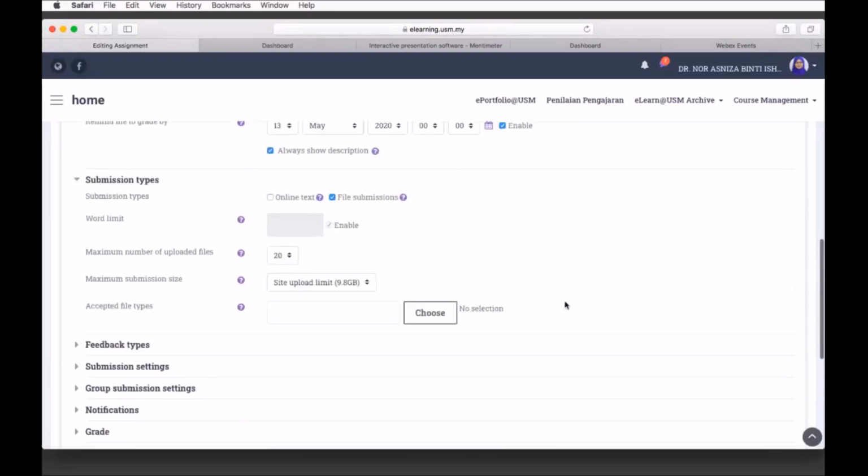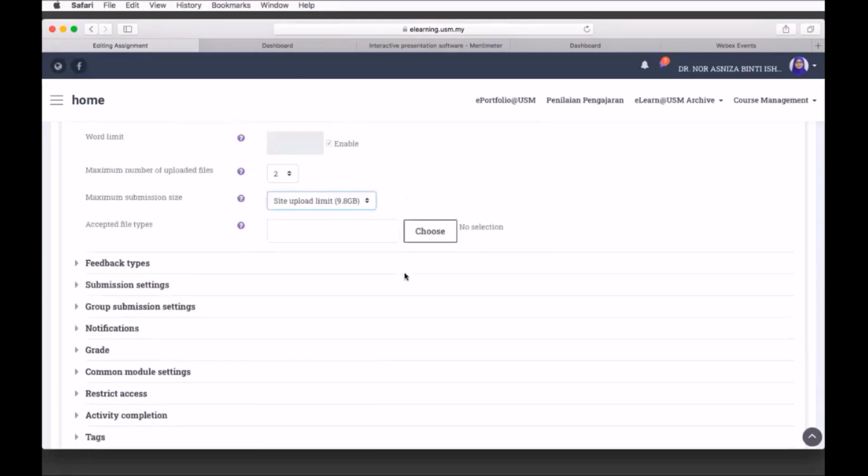In this case, let's say I just allow them to upload 2, so we just click 2, meaning the maximum number of files that they can upload is only up to 2, not more than that. But if you are kind enough, no harm to select more than whatever number of files you want them to submit. Maximum submission size, just leave it default. Size upload limit 9.8 gig, in case they want to upload larger files.